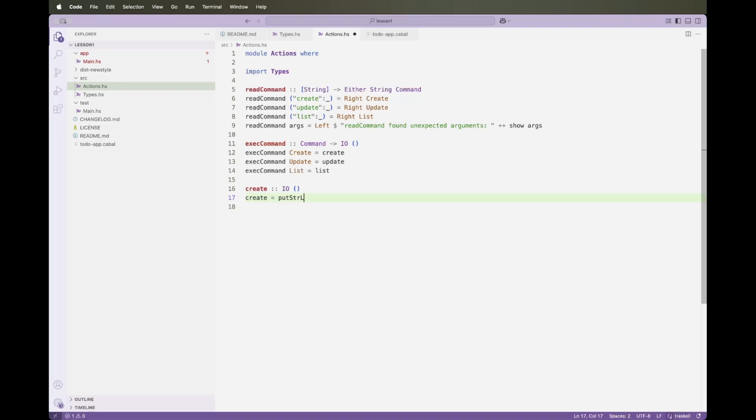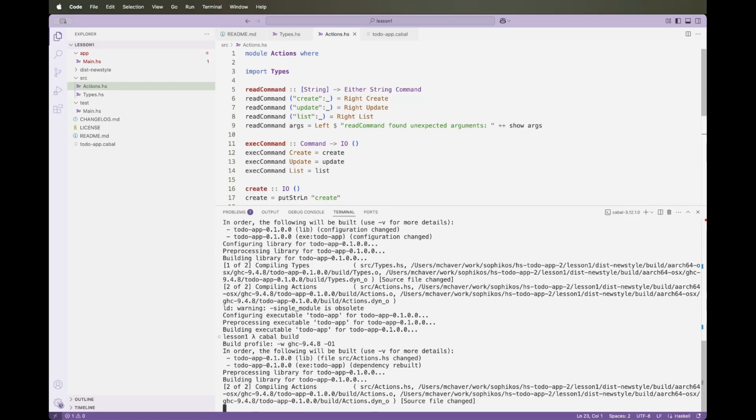And for now, let's just print something. So let's say create. And we'll do the same for the others. Update. Update. Well, I don't think it's gonna like list. Let's see. Okay, let's see if that compiles.